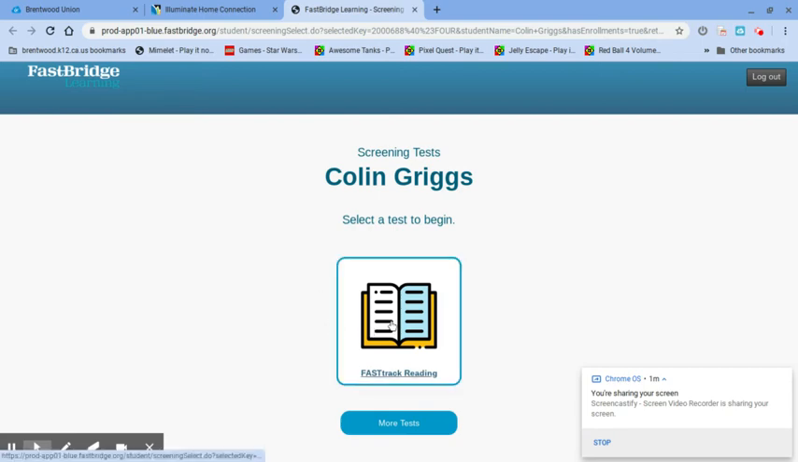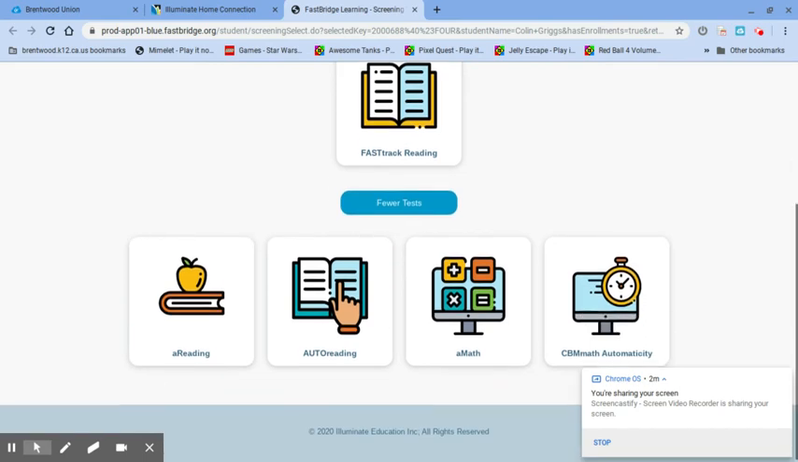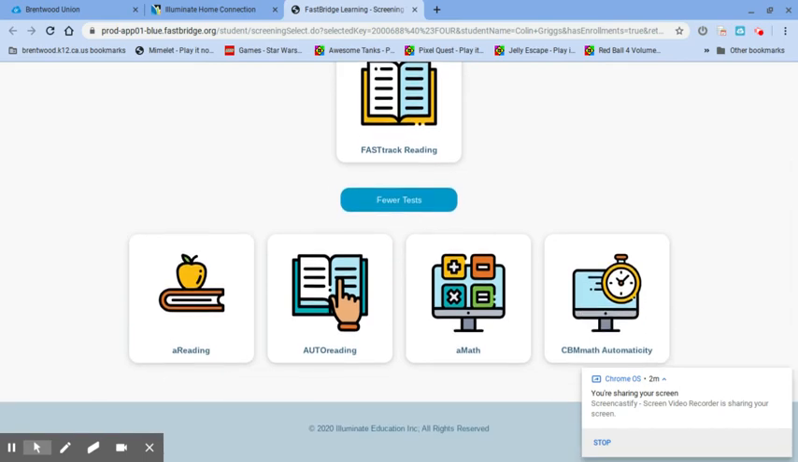If you click on the box here called Fast Track Reading, both assessments, aReading and Autoreading, will populate one after the other. This year, Autoreading is populating first. If you decide you don't want or don't have time to take both tests at the same time, click on the button that says More Tests. Use your down arrow key or your touchpad and scroll down until you see Autoreading and aReading.